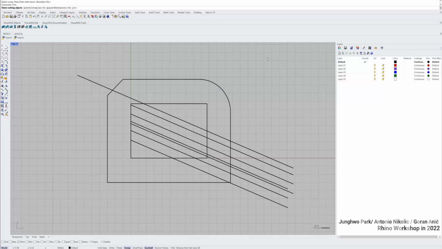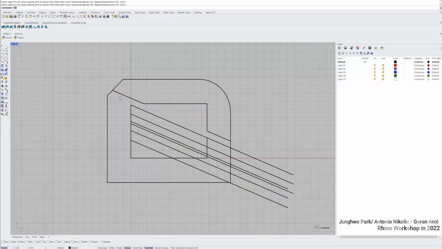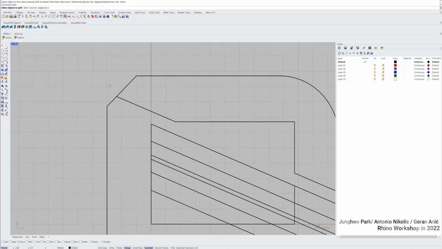So what I'll do, I'll just trim. We trim here. I'll trim here. I'll trim here. For example. So we can also split. The split command is the same as AutoCAD. You can split. So we have. Let me split one more time. Split.